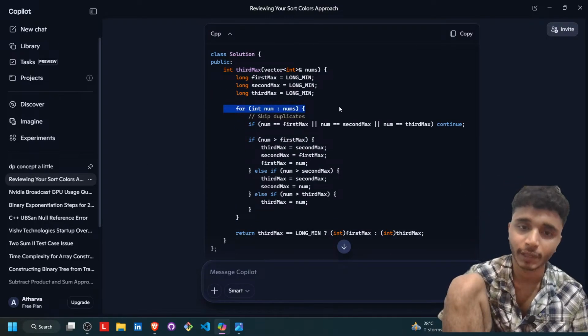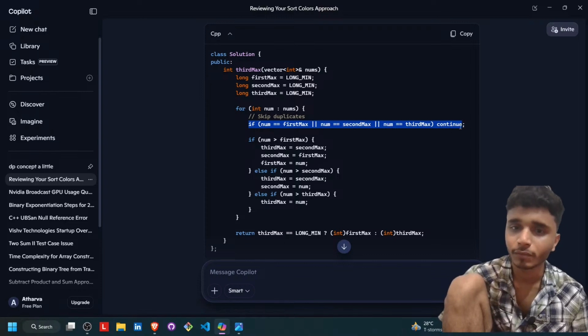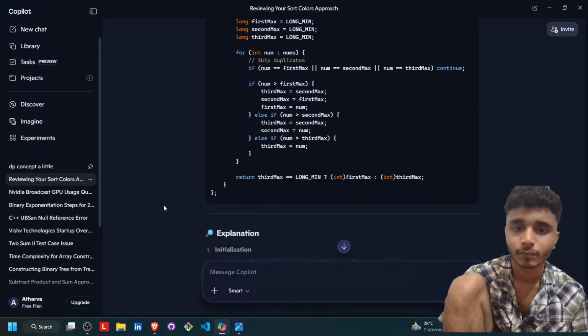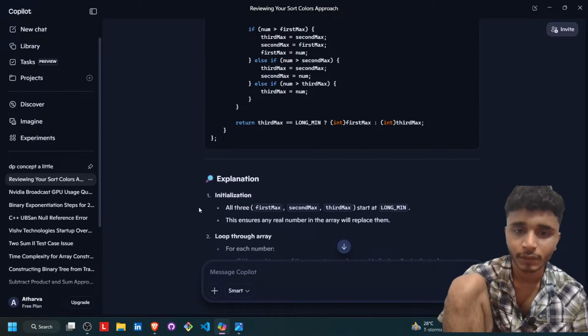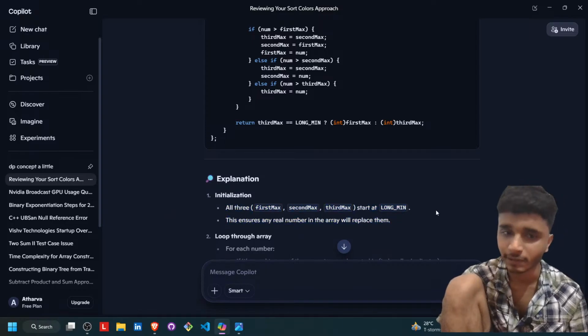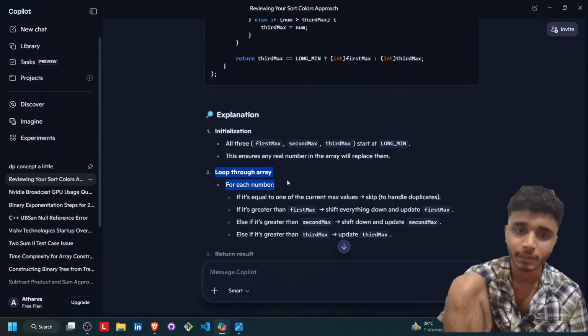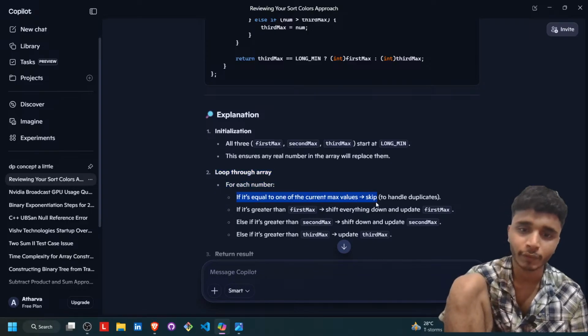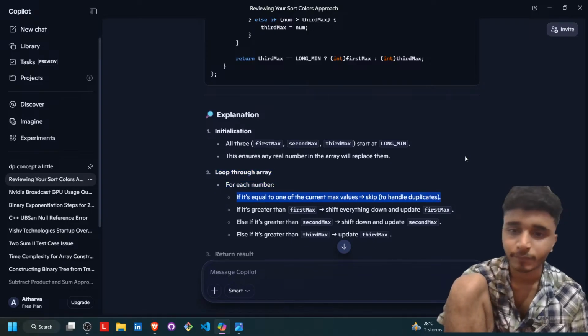Okay, retraverse. Skip duplicates. If num is equal to first max, num is equal to num value, then continue. All three will start with long one. This ensures any real number in the array will replace them, right? Look through the array for each number. If it's equal to one of the current max values, skip.